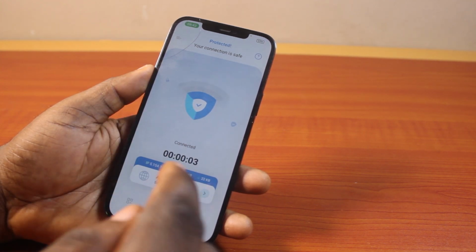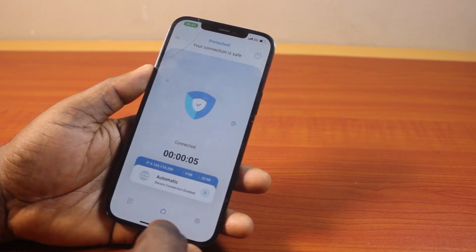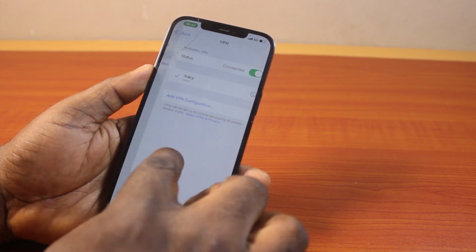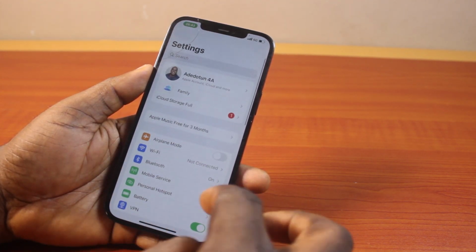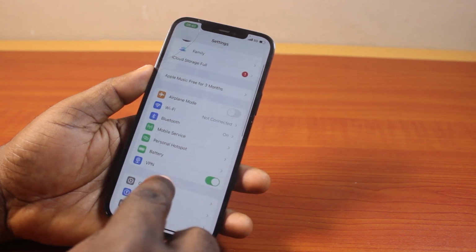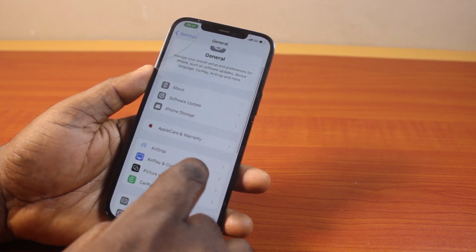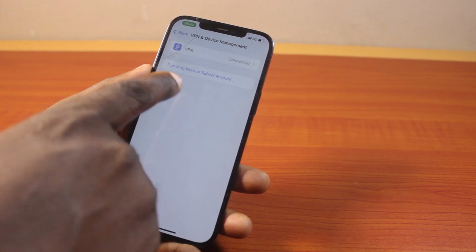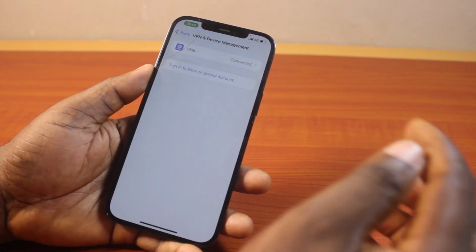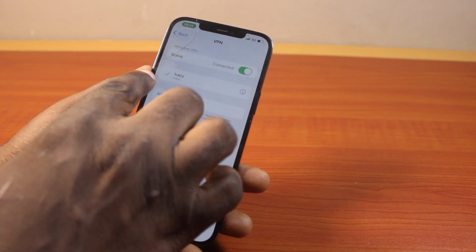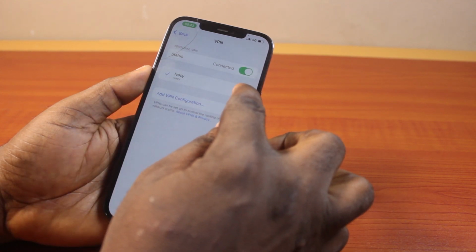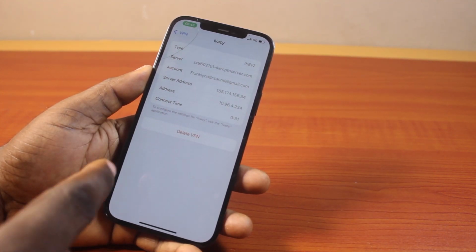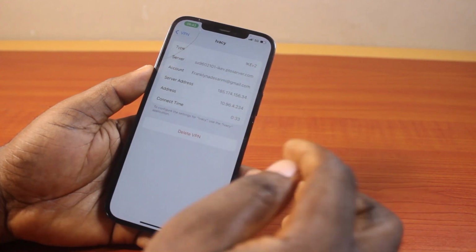Now, to confirm the VPN configuration has been added to your iPhone, just go back to your iPhone settings. And on the settings page, I want to scroll down. Click on General. Then scroll down until you get to VPN and Device Management. Click on that. Then you should see the VPN added, and here you can see connected. Click on VPN. Then this is the name of the VPN. Click on this information icon. Then these are the VPN details that were added to your iPhone.